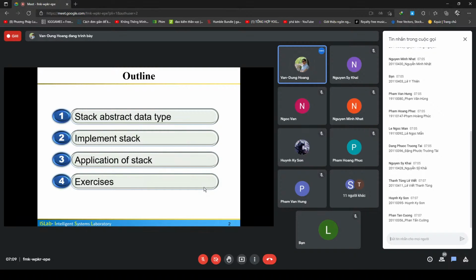One is I will present the stack abstract data type. That is related to the theory of how the operations can work, and next how we implement the stack and what the applications of stack are. And the last one is related to some exercises. So, what is a stack?